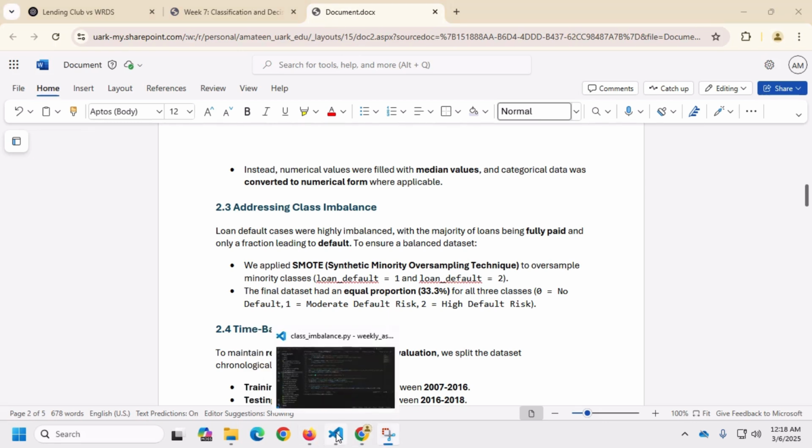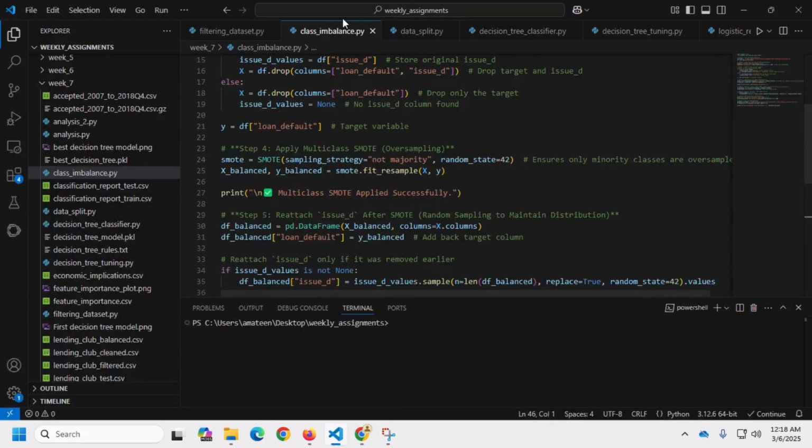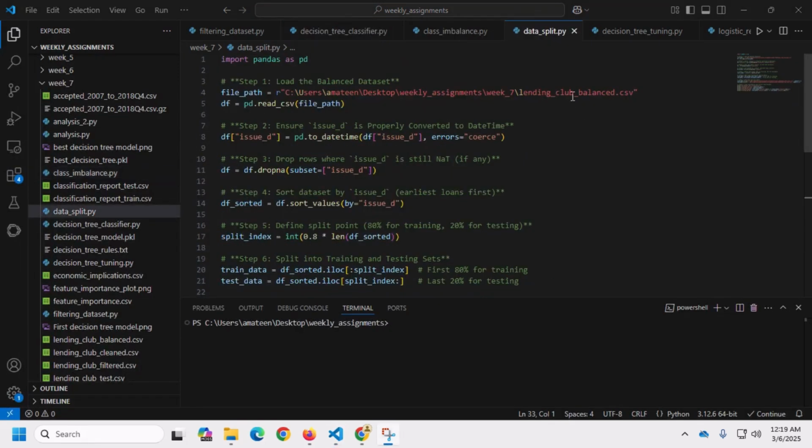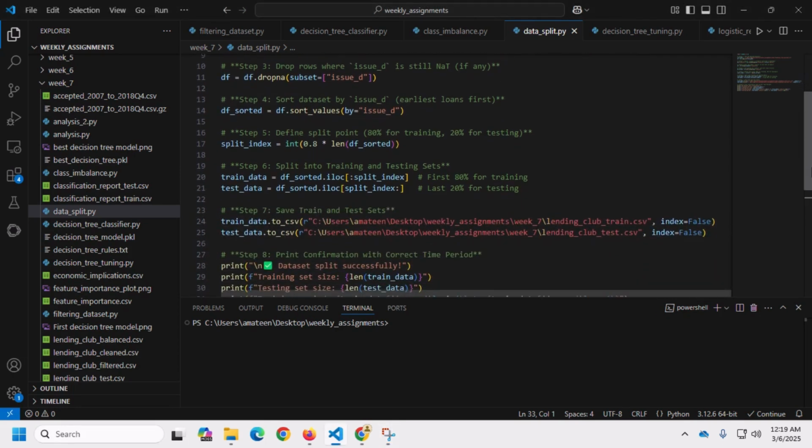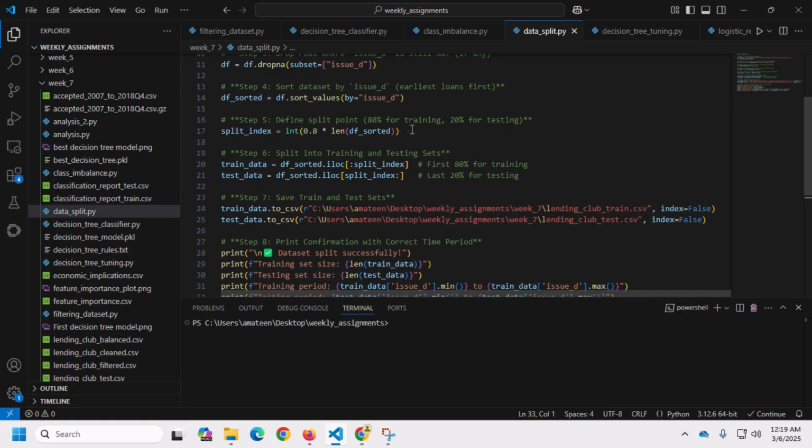So let's go back to the VS Code. All right, so here's the file for the data split right over here. We're using the lending club balanced data after we had implemented the Smote learning. After that, first we ensure that the time is correctly sorted, and after that we split the data. We are using 80% of the data set for training and 20% for testing. This is a very normal technique to go about.